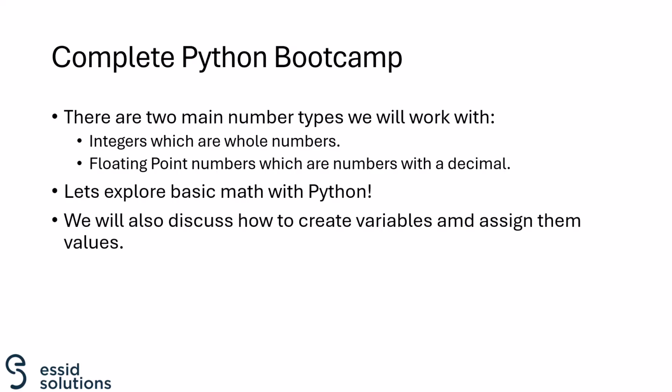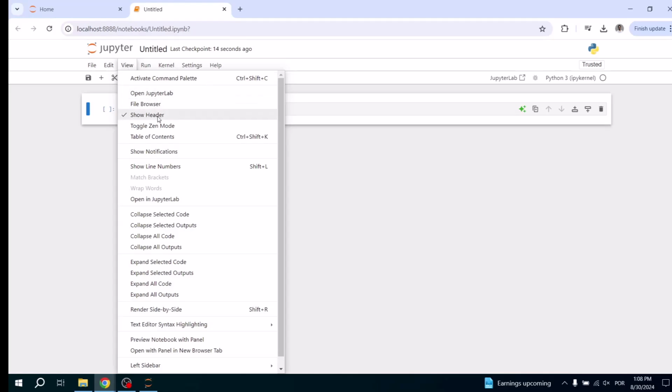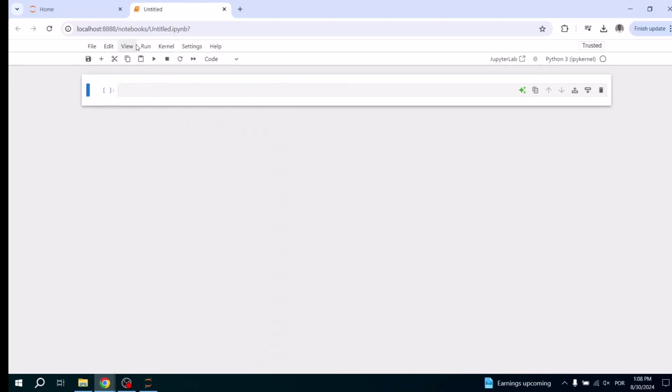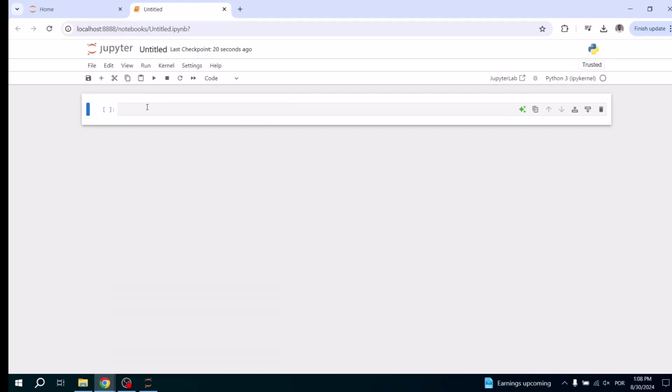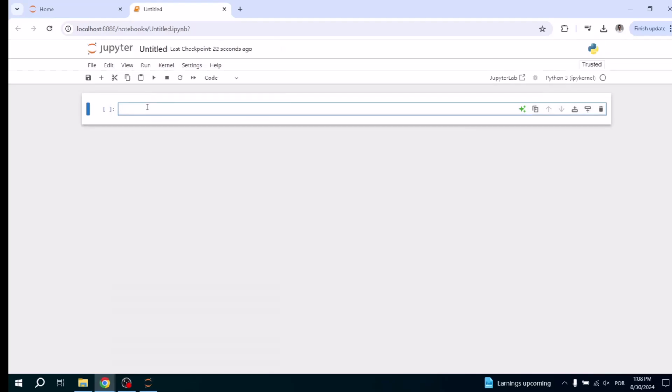Let's open up our Jupyter notebook and get started. Before we dive into coding, just a quick tip: if you ever want to hide or show this toolbar, we can go to the View menu and choose to show or hide the header, in case you want to have more room or space to work on for this course. So let's begin with some simple math.